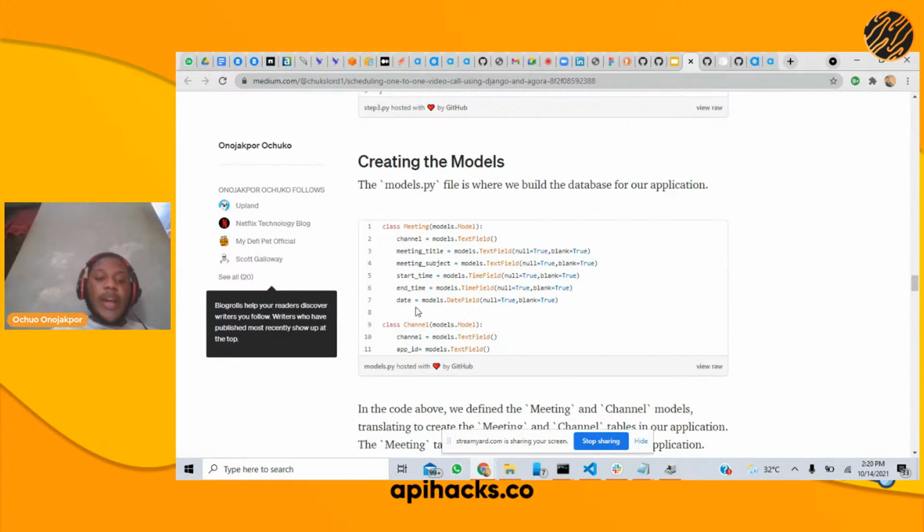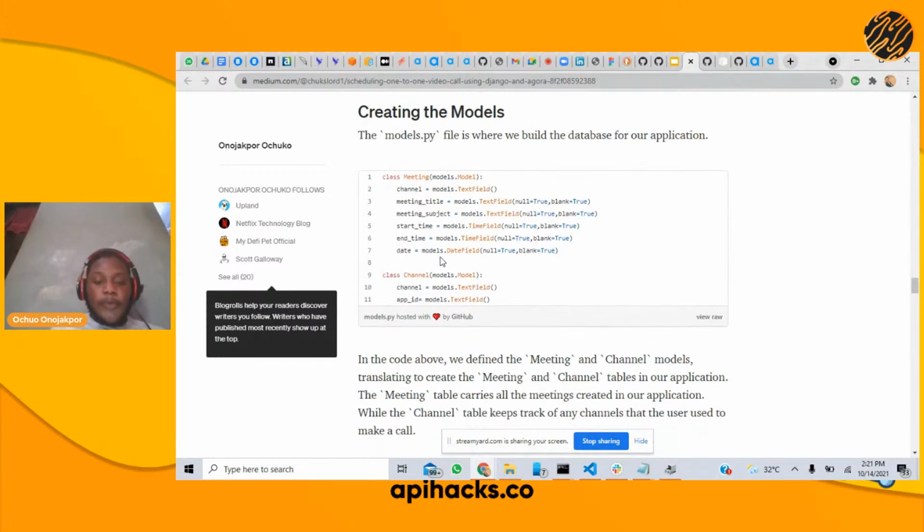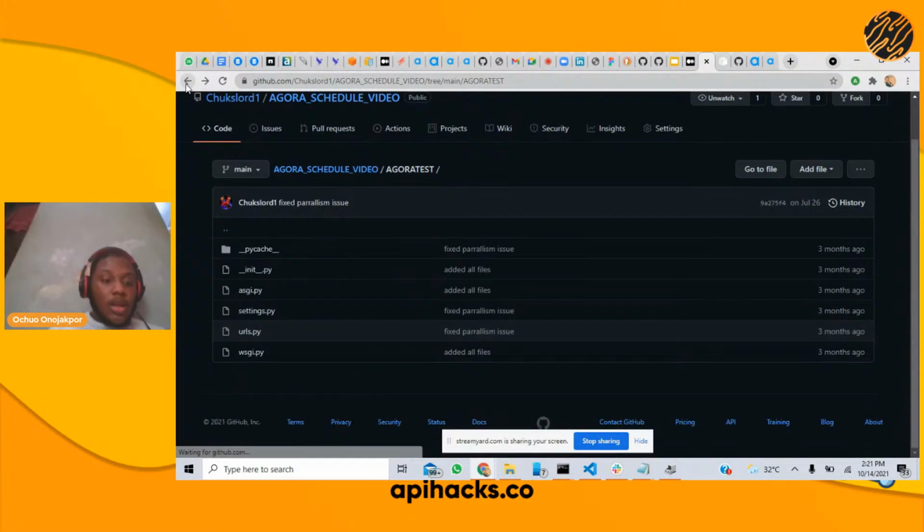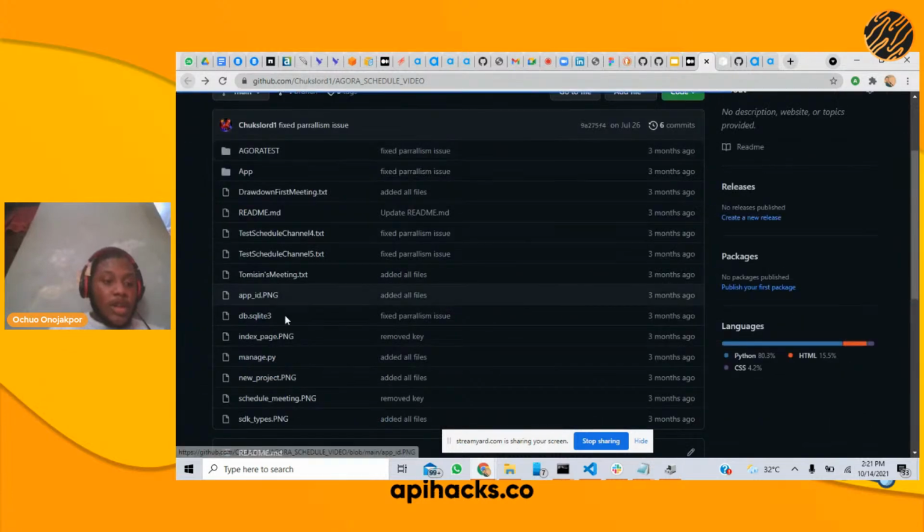Then in the models.py, we had to give our table a structure, where we know what columns we stored the various meetings that we wanted to schedule or the meetings that we wanted to have immediately. So we did that here in the models.py file. You can find that in the app folder.